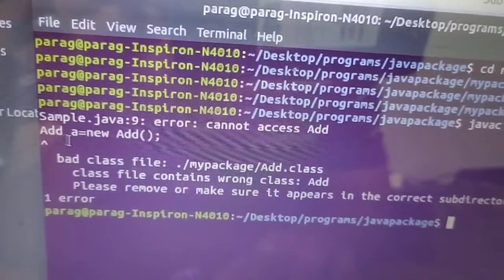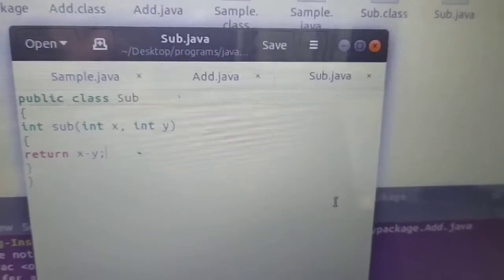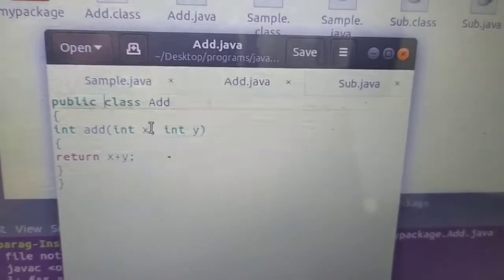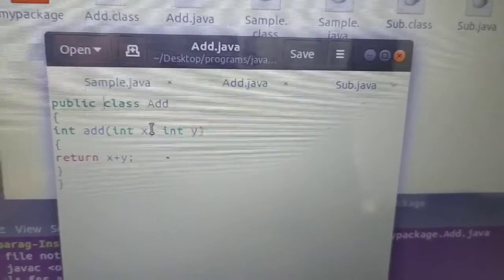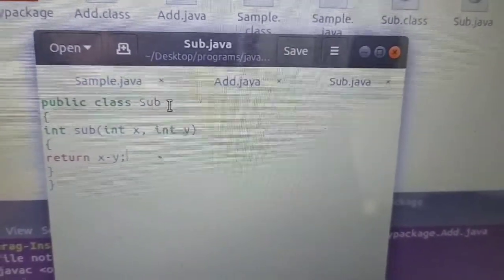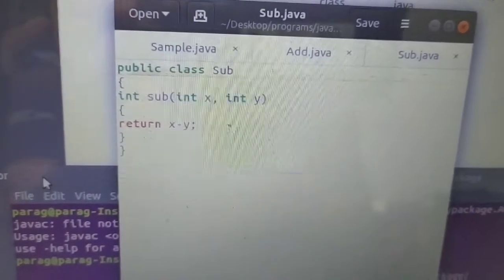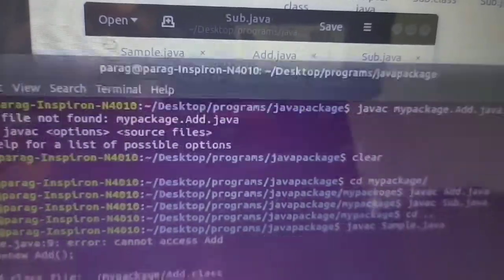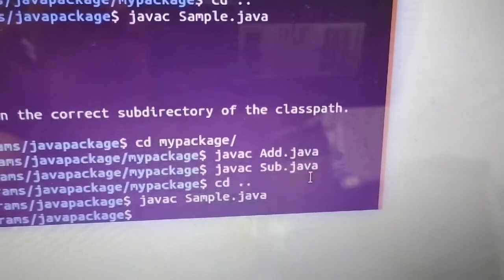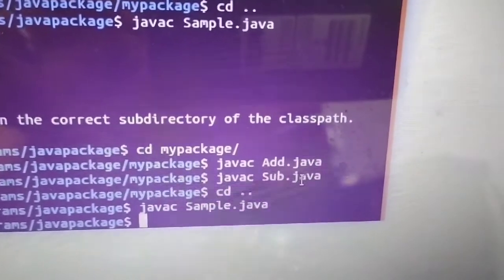We have to change the access specifier. We have to mention this class as public. So here we have to make this add class public, as we are accessing this class outside the folder, or outside this package. In the same way, we have to make the sub class public. Now again we have to compile these two classes. So we have compiled these two files, add.java and sub.java. Respectively we will get the add.class file and sub.class file.